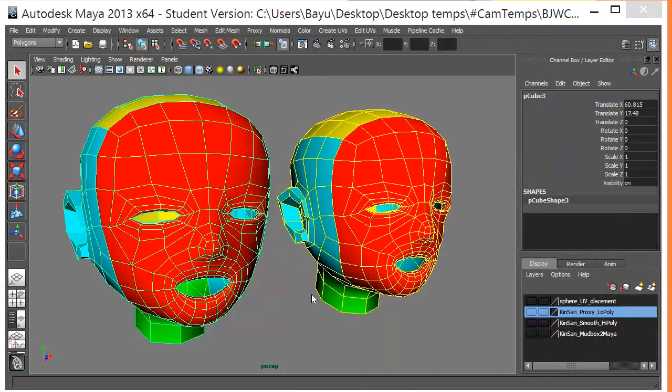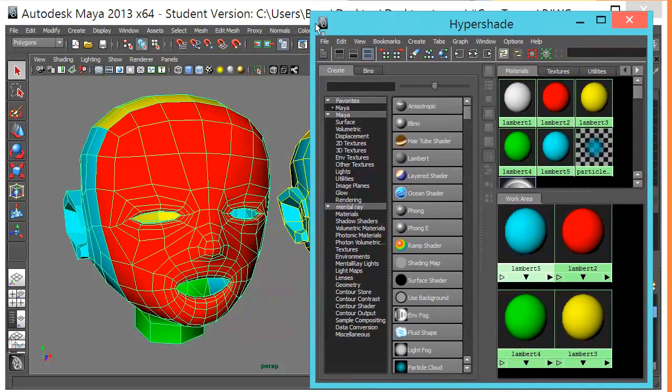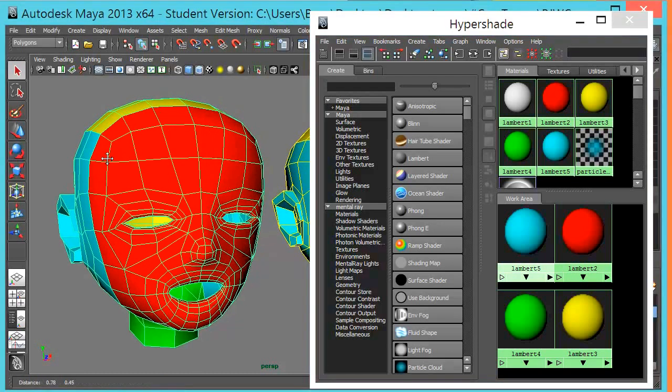You can select from the Hypershade if you already use it, select the face and then apply the material. On the other hand, it's the same thing: you already set the selection with the material as well.